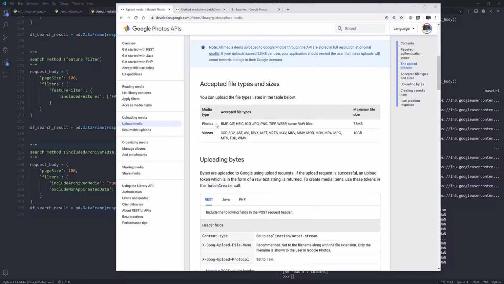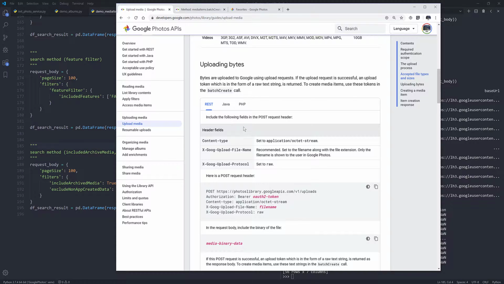Here are all the available media types that the Google server accepts. For image files such as photos, it takes basically just about every single format: JPEG, PNG, and GIF files, and even some RAW files. And for videos, you can upload pretty much just about every single video format. MP4 is the most popular format these days, and MOV is also another popular one. And the rest of the video formats, I've never used before. And below are just some examples.